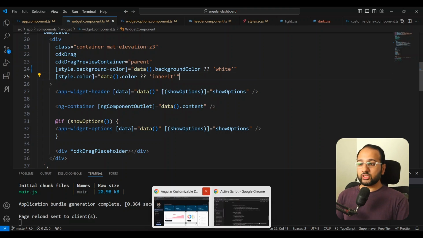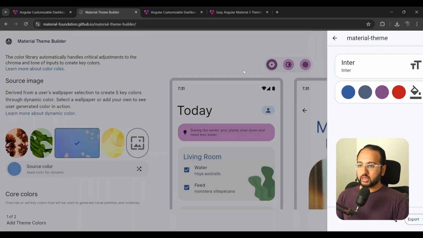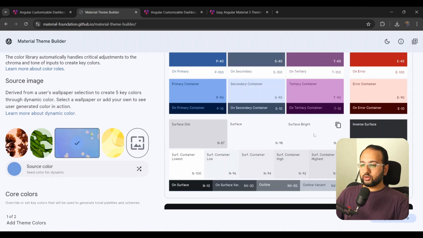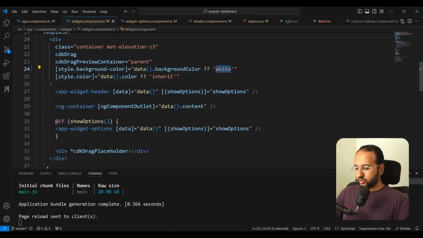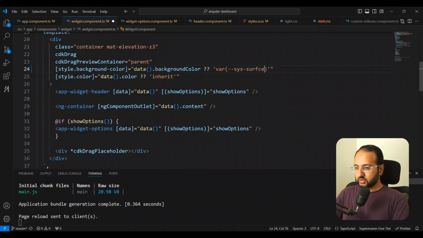So let's see which color variable suits us at this point. For a background of a widget, let's go to our material theme builder and we can look at all of our colors which are available to us. You can see that this surface color looks nice, but this surface bright color, in fact, looks better. So let us make it into this surface bright color. So how do we set it to that? We are going to just do var and sys. And what was it? It was container. It was surface bright. So we're going to do surface bright here.